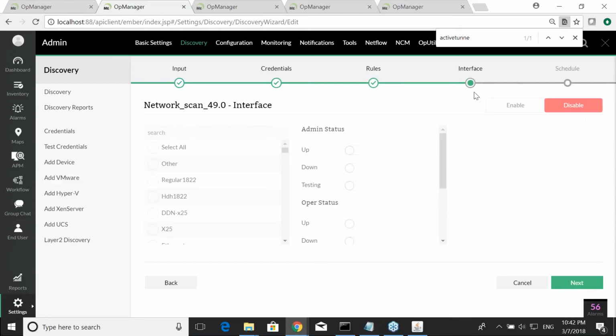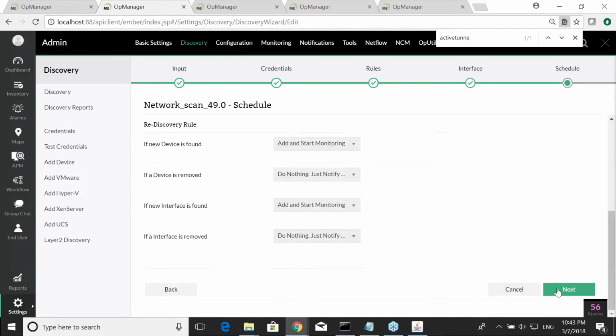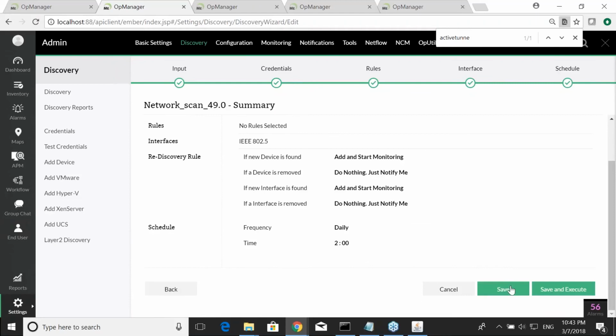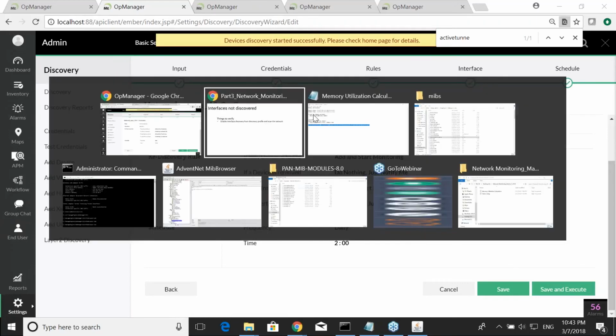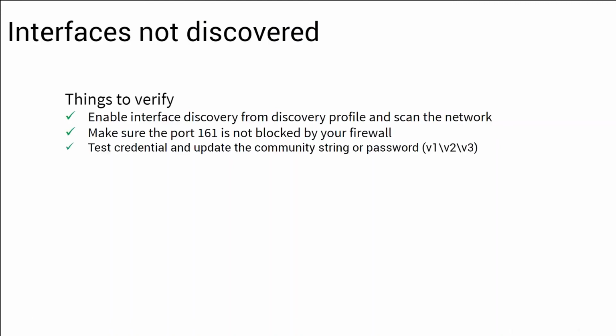By default, the interface is disabled, so you have to enable that and pick the respective interface type which you want to be discovered and monitored in OpManager, and then you have to execute the scan again. So save and execute. This will initiate the network scan, and it will start monitoring the devices, rediscover the already added devices, and add all the identified interfaces in OpManager for monitoring. So you have to make sure that you don't miss that when you create a discovery profile. And again, the same reasons: you have to make sure port 161 is not blocked by a firewall, and update the community string and password if it is not matching.